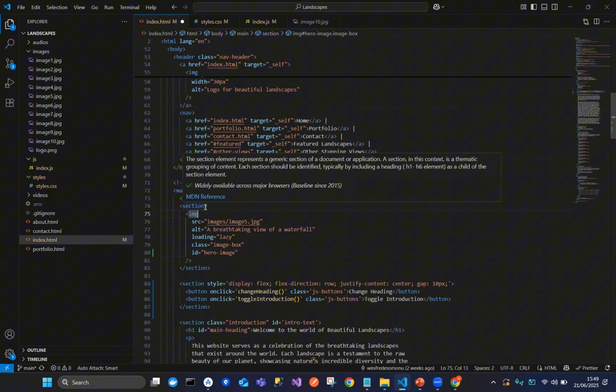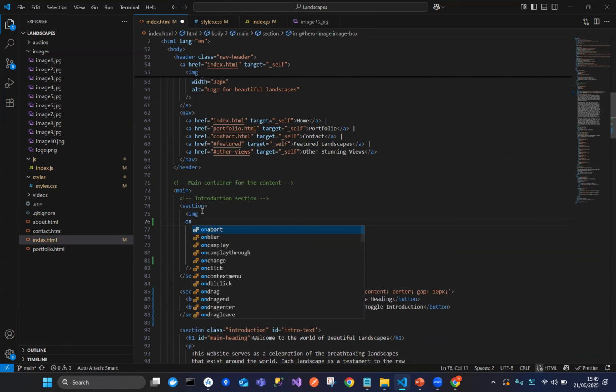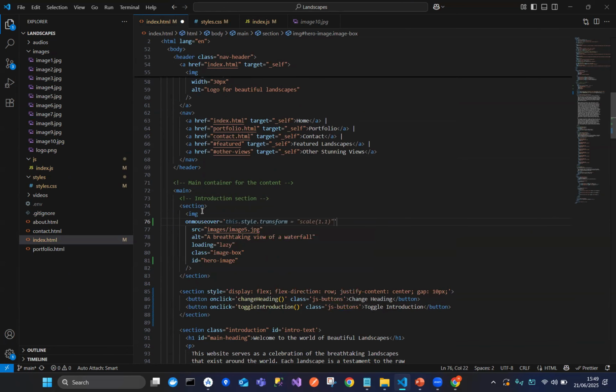So, what I'm trying to remember is the function that does hover. Is it onmouseover? I think it's onmouseover. That's the event, and we are going to call this. Hopefully this will work. So on mouse over, I want my image to call this function.